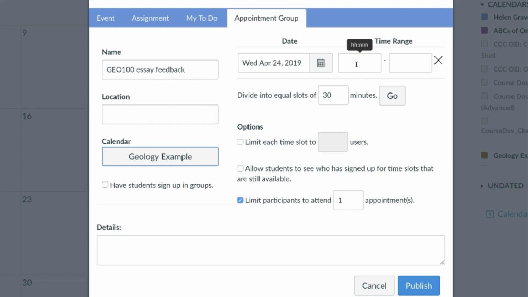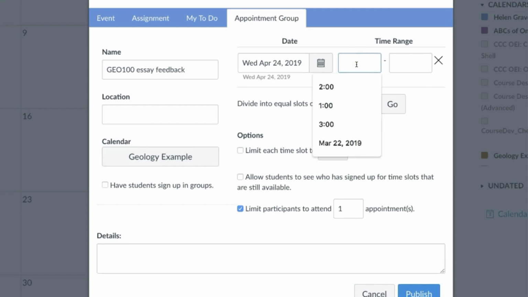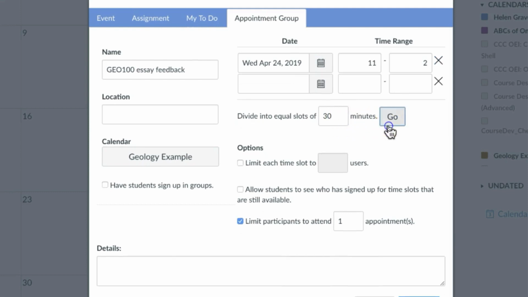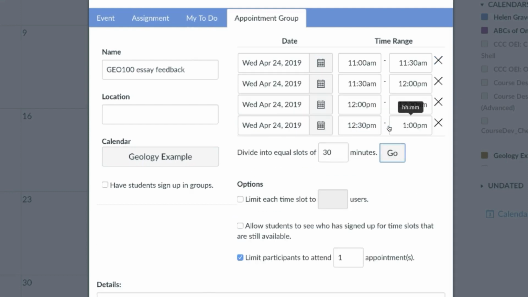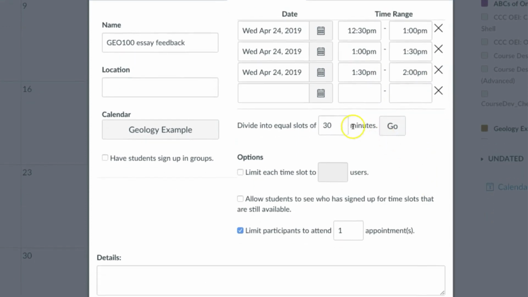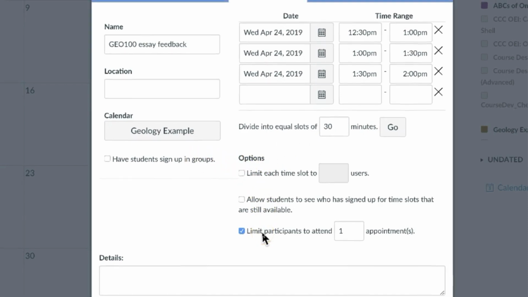Once you've added a time range for one date, another date option will automatically pop up. You can create a range, let's say from 11 to 2, and then I can determine how long each time slot should be. Once I click Go, it will create all of the appointment slots within that time frame. I can easily delete a time slot, for example, if I want to break for lunch. You have a number of options about the length of the meeting, whether they're going to sign up individually or in a group, if they can have more than one time slot, etc.